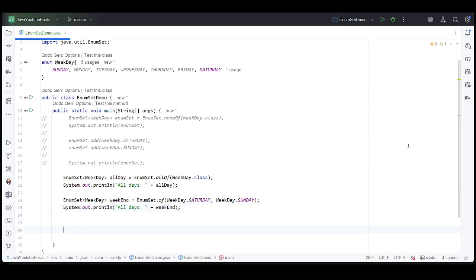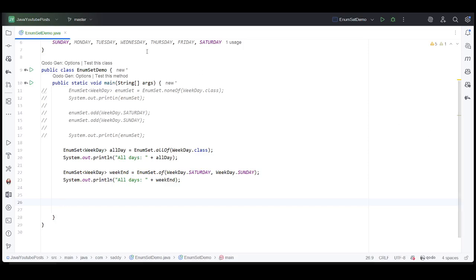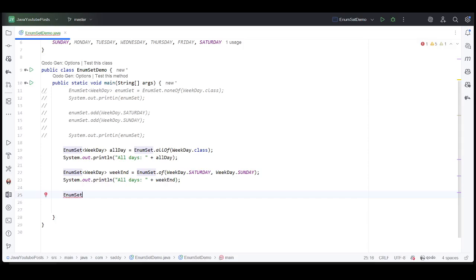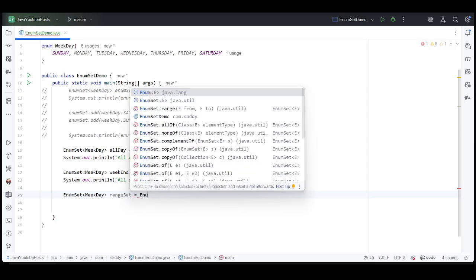Similarly, let's say I want to store a range of data, meaning from Wednesday to Friday. In that case, I can use range, right? We can say EnumSet, and here I'll be assigning this type of data, okay? And I'll say range, and then I can create EnumSet dot range.